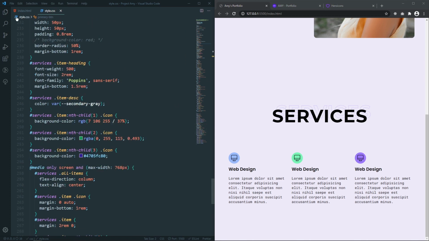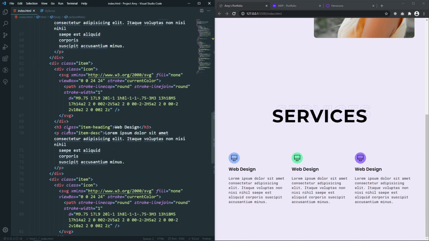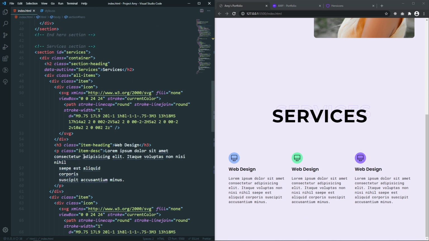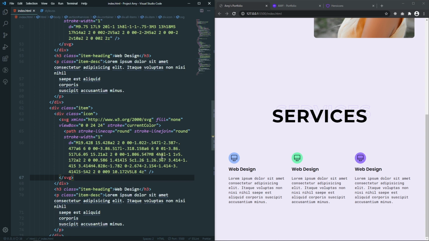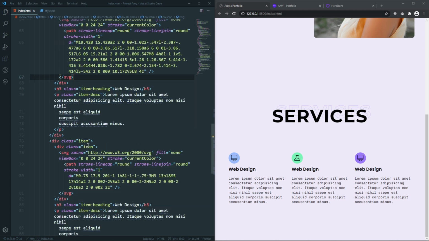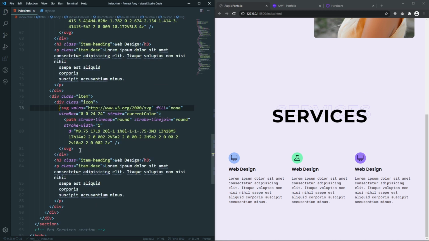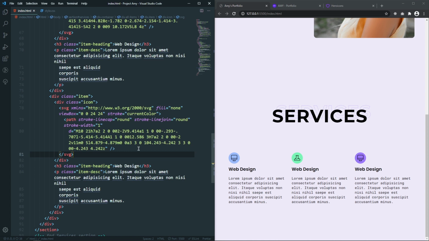So let's go to the HTML, and for the second item we need to replace the svg. So if I save, now the svg is here. For the third svg, let's also copy it and paste it over here and save. Now you can see that we changed the svg, as you can see here.